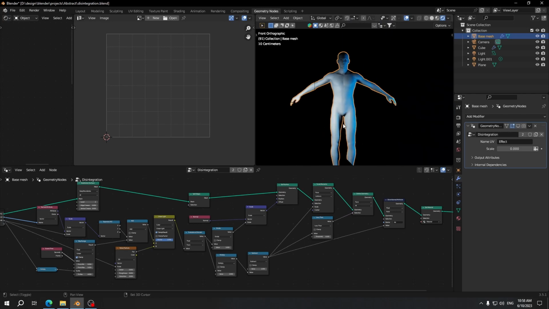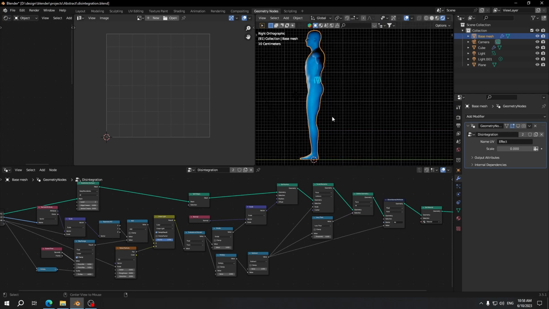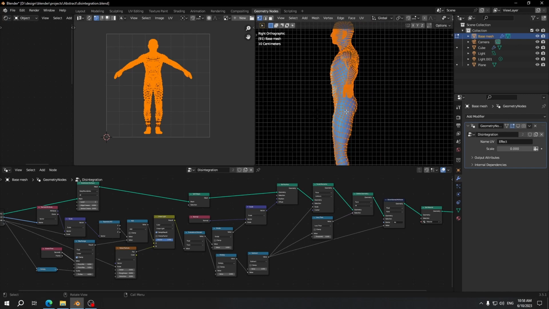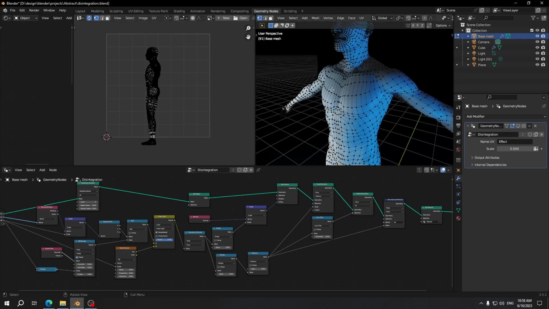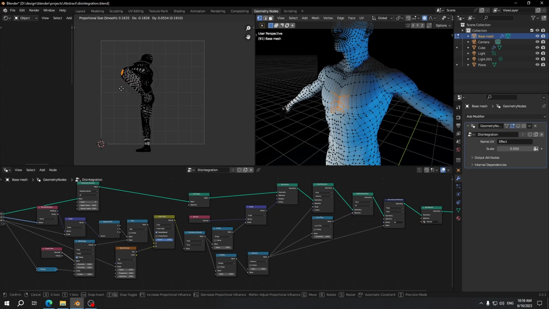So what I'm gonna do is enter edit mode and select everything. I will UV, I will project it from view. I'll click on this option, UV sync. I will select these vertices, and I'm gonna enable proportional editing. I'm gonna start to move it, shave it however I like. We're doing weird stuff here.